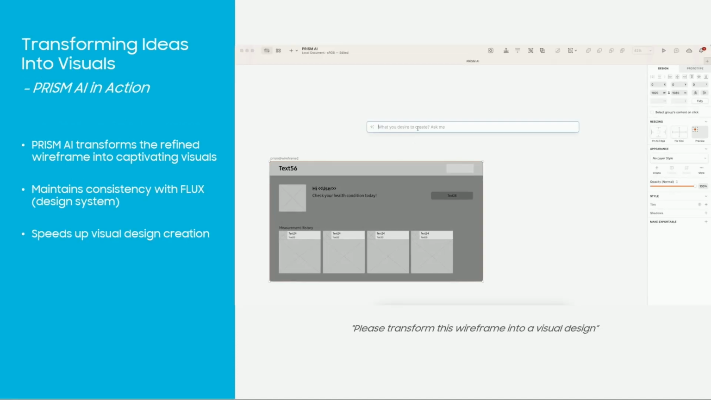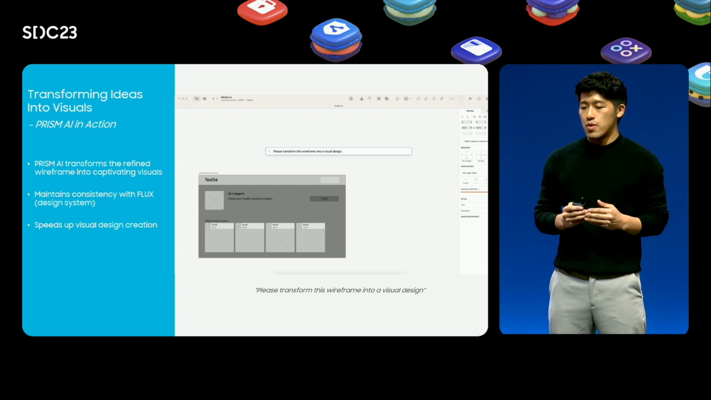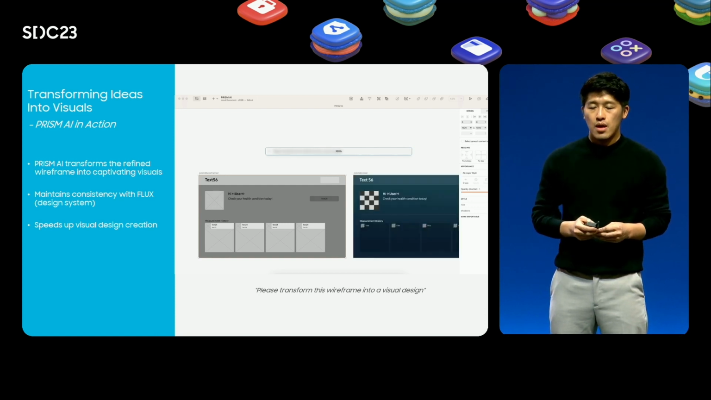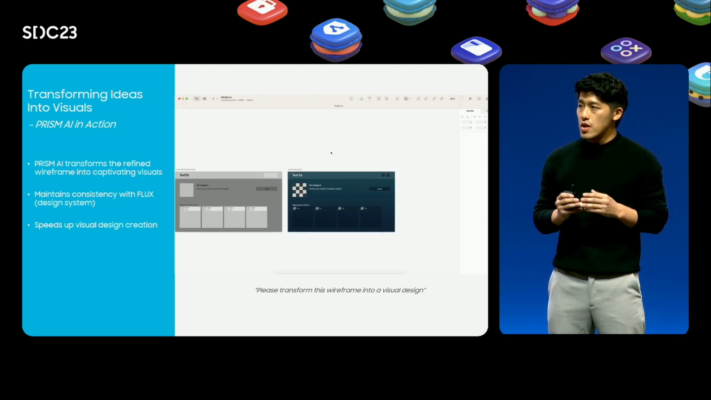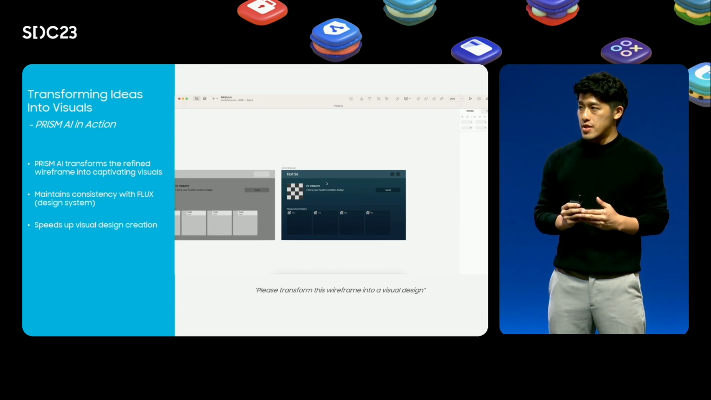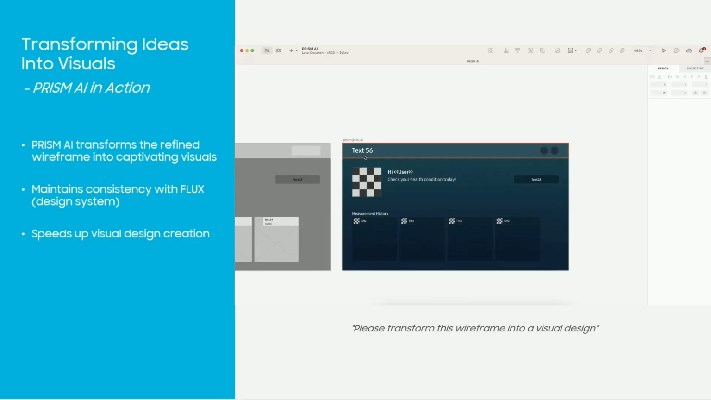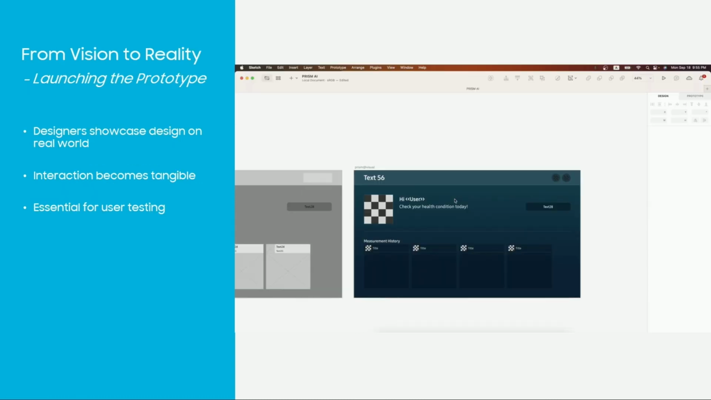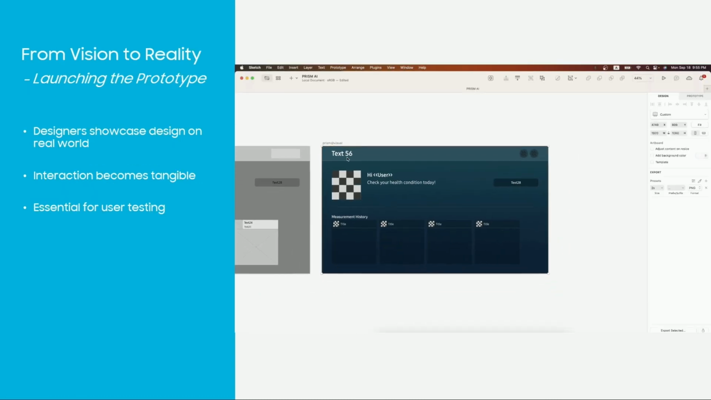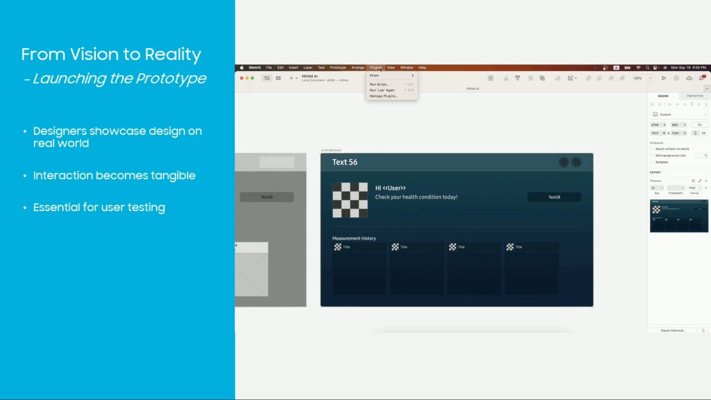Now it's time to witness the magic of AI in action. The designer requests Prism AI to transform their refined wireframe into a visual design. Prism AI not only speeds up the process, but also keeps everything consistent with our design system, Flux. Now the designer gets a captivating visual design. And then, as the next step, the designer just goes to the plugin menu and selects the show on device option.